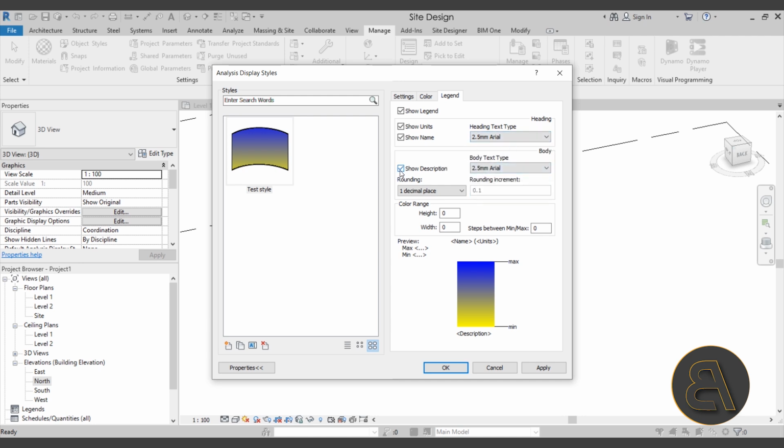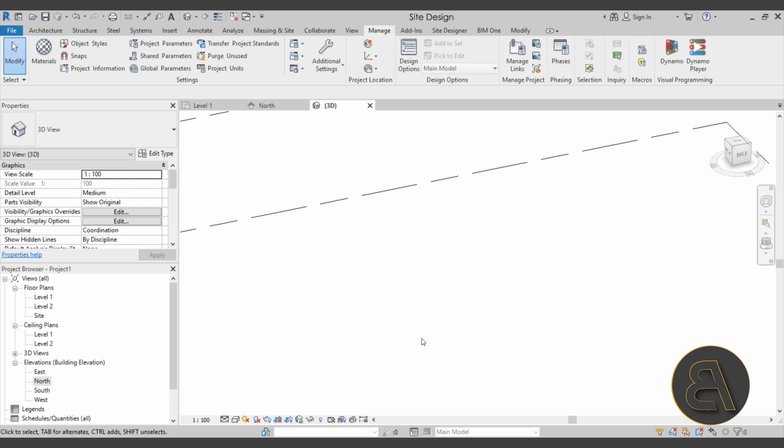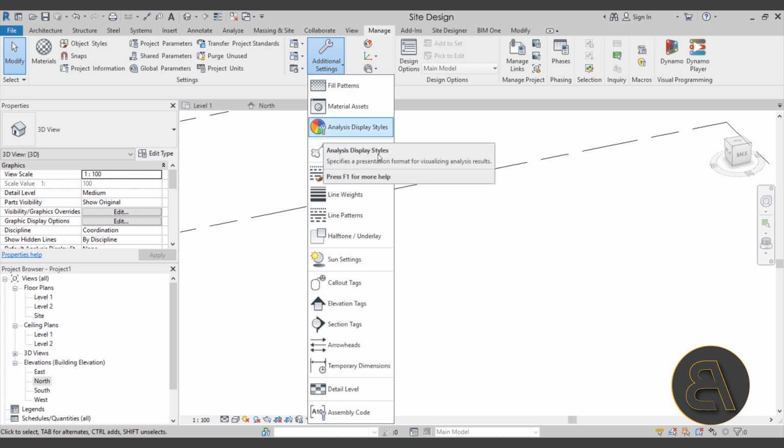Also, we have here the description, and here we have that body text type. And also here we have rounding, so basically settings same as, for example, units or something like that. And also here we have the color range, the height and width values, and it shows between a minimum and maximum. And here, of course, you have that preview. Okay, I'm just going to click OK here to exit out of that menu. So we have created our first analysis display style in Revit.